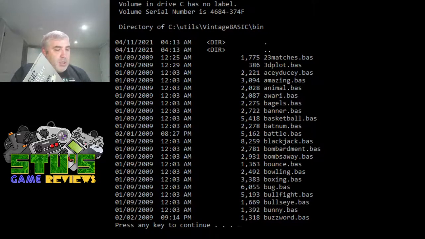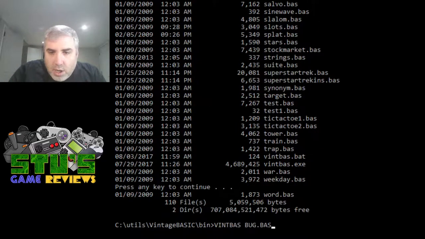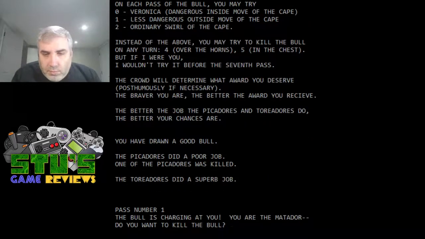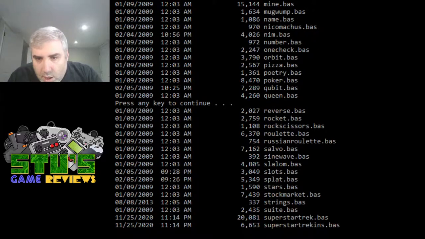Bullfight. All right. I'm going to put this older book away and look at the newer book because that's where all these games are coming from anyway. Bullfights. They added some interesting stuff. Another simulation. Let's go. bullfight.bas. Bull. You want instructions? Sure. Whoa, whoa, whoa, whoa. Stop doing that. I hate this stupid touchpad.